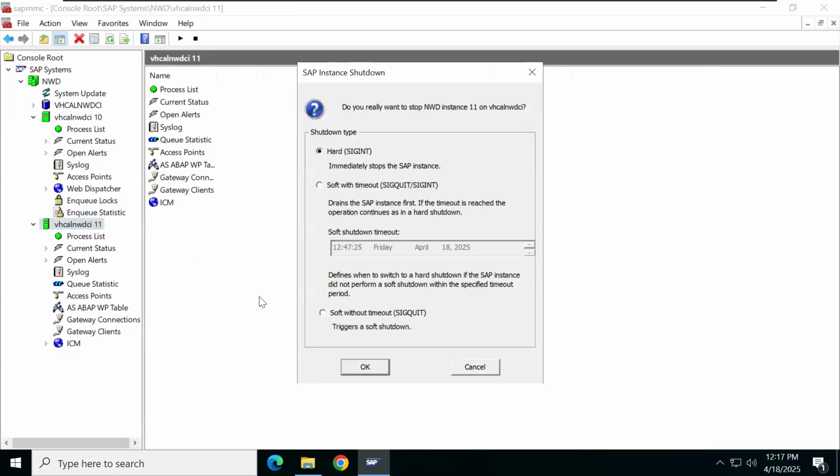One minute. Here, shutdown type, hard and soft, is there. What is the difference between hard shutdown and soft shutdown? There they are telling hard means immediately stop the SAP system. Hard means immediately it will be stopped. Soft means it will take time to stop. That is the difference.